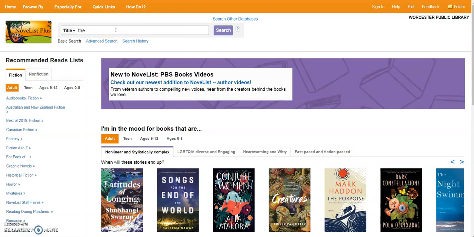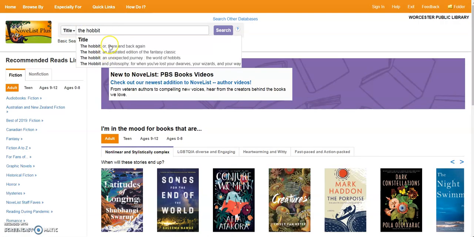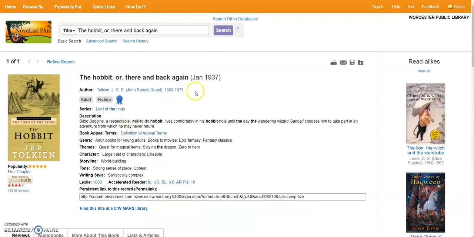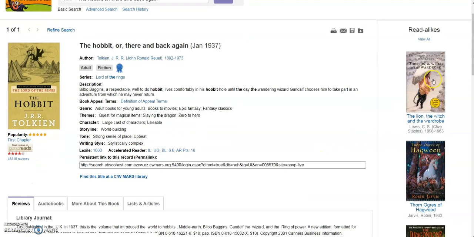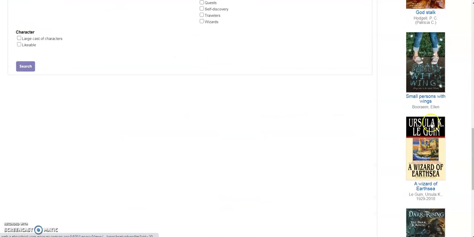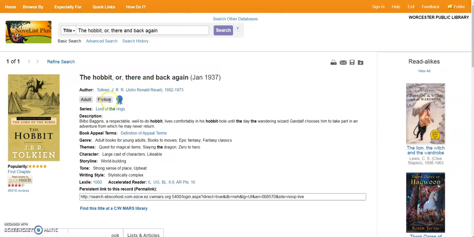So if, for instance, I really liked The Hobbit, what I could do is I could do a search for that. And that's going to take me to where I can see some information about the book, some of the themes, some of the appeals, the writing style, also some read-alikes, in case I really liked it. So, you can see, Ursula Le Guin, Lloyd Alexander. So that all makes sense.